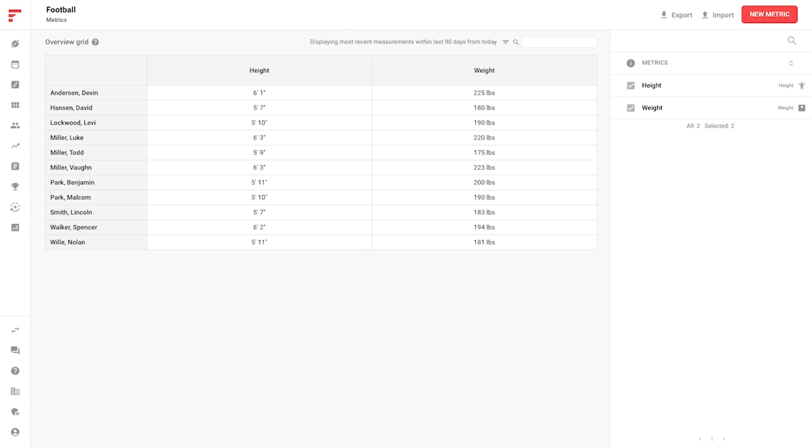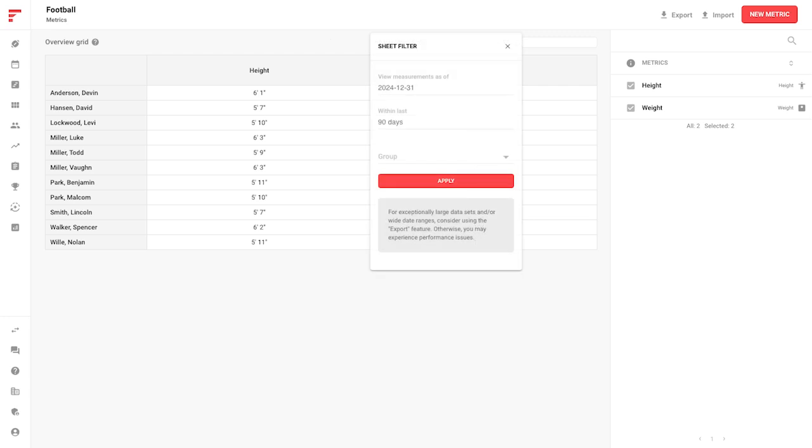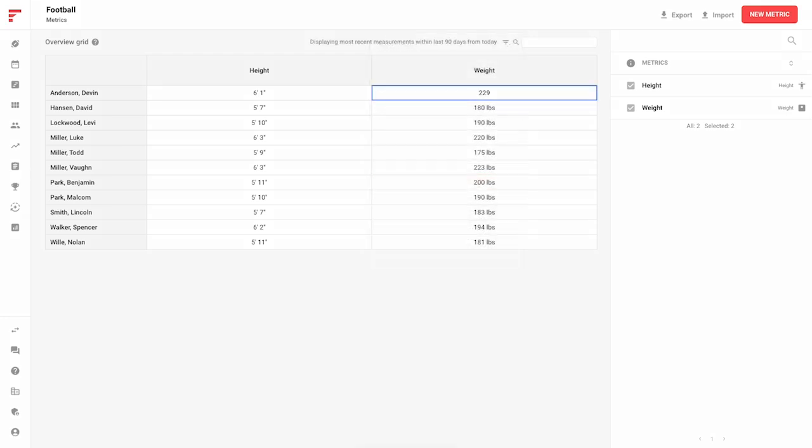The grid displays each athlete's most recent measurement within the selected date range, which can be modified using the filter at the top right of the grid. Changing a cell value will create a new measurement or update an existing measurement for the selected athlete and metric as of the filter date, which defaults to today.